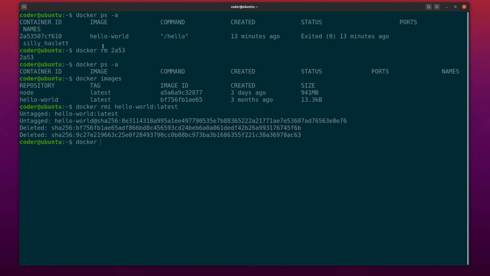With this, the download, installation and configuration of Docker on both Windows and Ubuntu is completed.